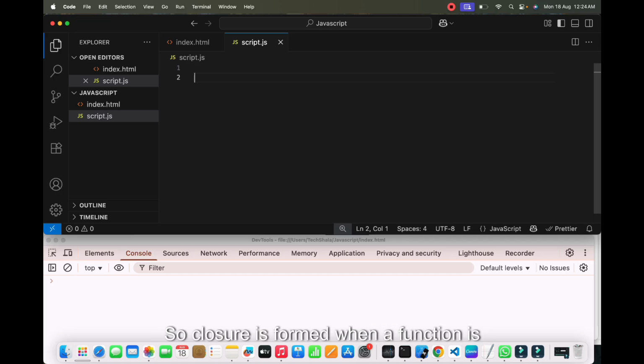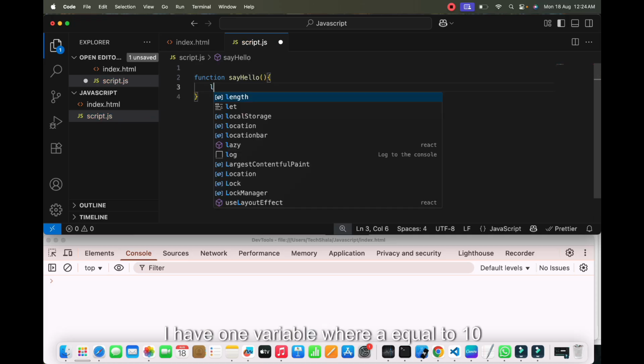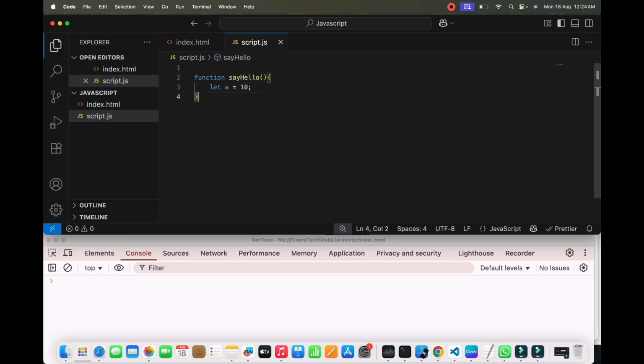So closure is formed when a function is able to remember and access its lexical scope even when it's executed outside of its function scope. What is happening basically is that when you make a call to a function, it is removed from the stack, and along with that function, all the variables that we declare inside it are lost. For example, say I have a function sayHello with one variable, a equal to 10, and then I try to print the value of a outside with console.log(a).